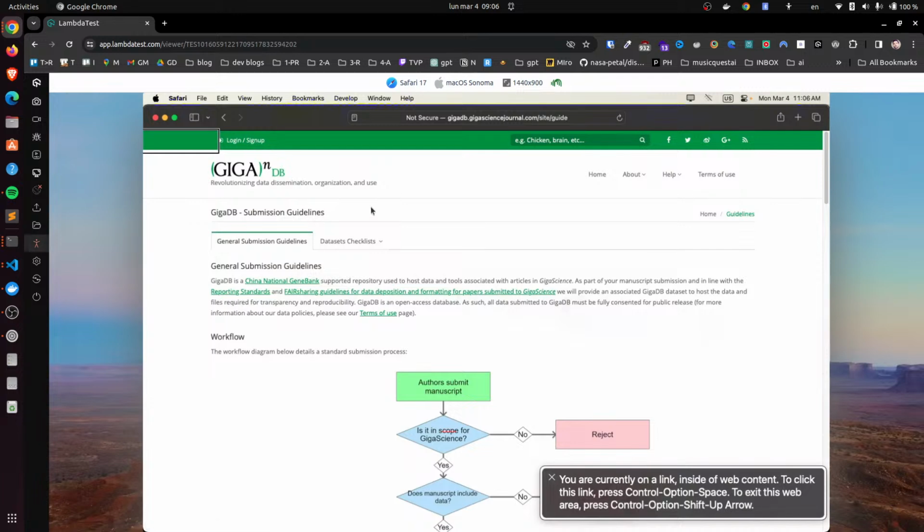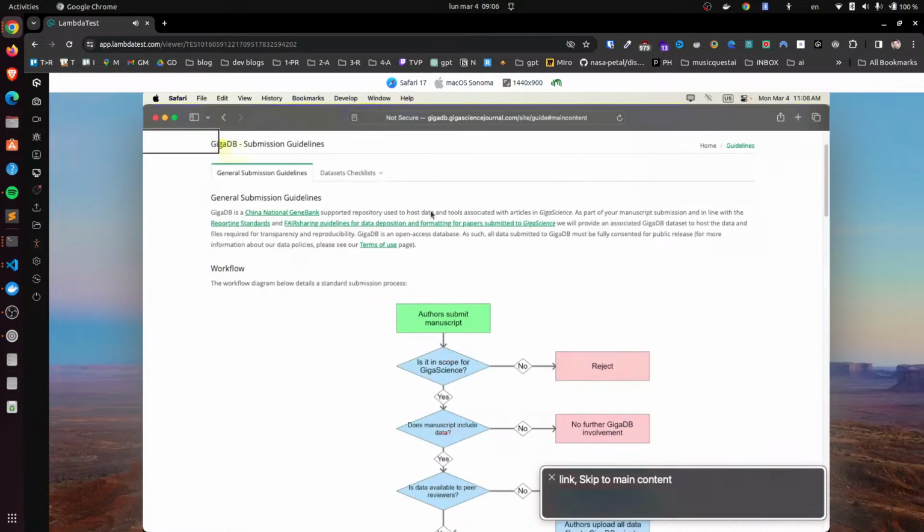Let's have this. Link. Terms of use. List 4 items. You are currently on a link. To click this link, press Control Option. Why is the Control tab not working? Guideline. Visited. Datasets checklists. Link. Visited. Link. Help. About. Visited. Link. Search. Link. Logins. Link. Skip to main content. You are currently on a link inside of web content. To click this link, press Control Option Space. To exit this web area, press Control Option Shift up arrow.